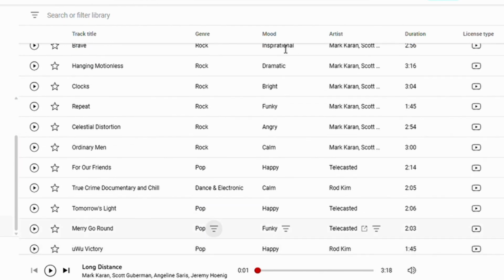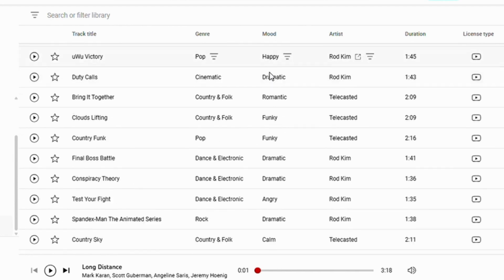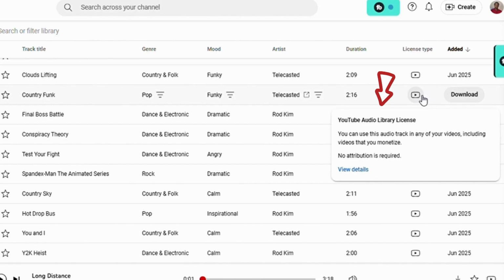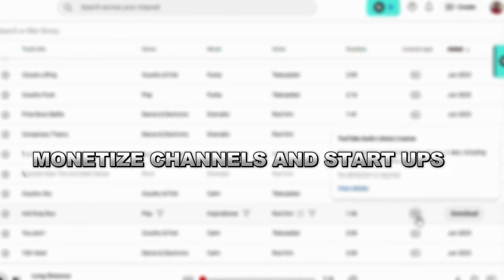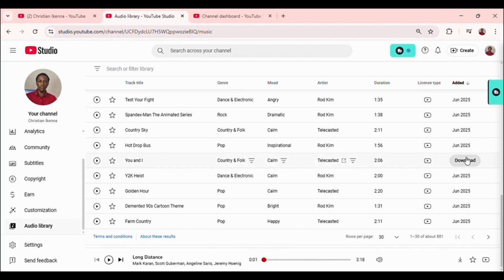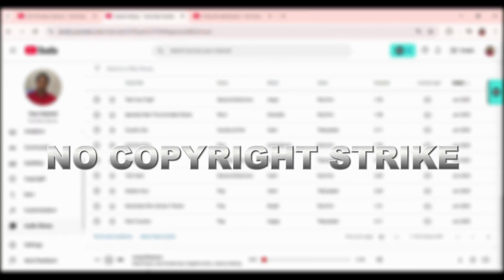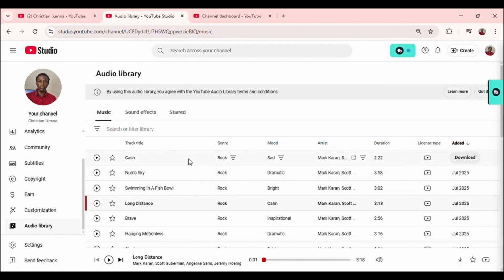It is important to mention that the YouTube audio library is 100% safe. It is licensed by YouTube and can be used on monetized channels or startups. While most beginners might overlook the library, it is 100% guaranteed that you won't get a copyright issue or strike while using any music from the library, either now or in the future.